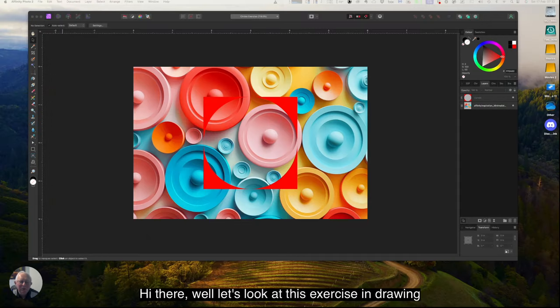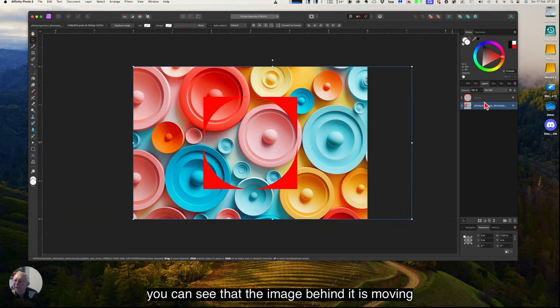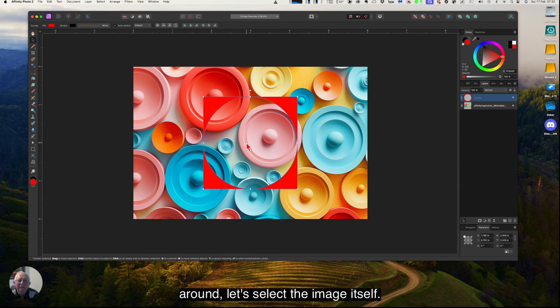Hi there. Well, let's look at this exercise in drawing circles and dealing with circles in Affinity Photo. It works the same on the iPad as it does on the desktop, and this one I'm going to start out on the desktop. Now that, believe it or not, is a circle, and you can see that the image behind it is moving around. Let's select the image itself.